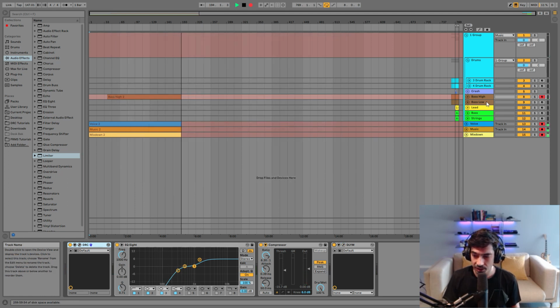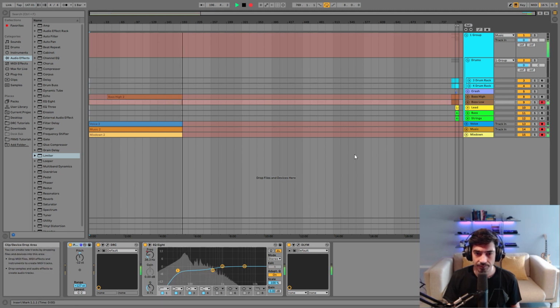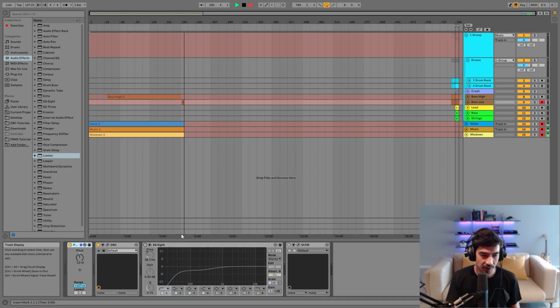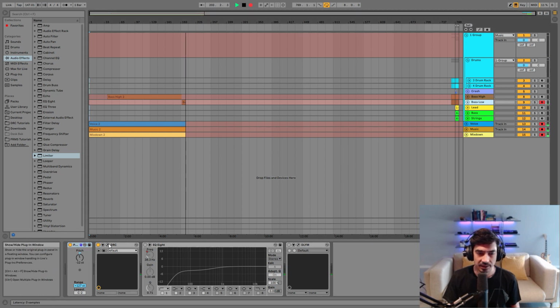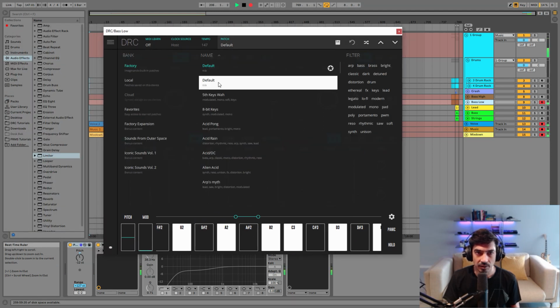So let's go now to the second sound, which is this one. Gonna turn off this delay modulator and this equalizer as well. And our sound is like this. Let's turn on DRC. Bring back default patch.